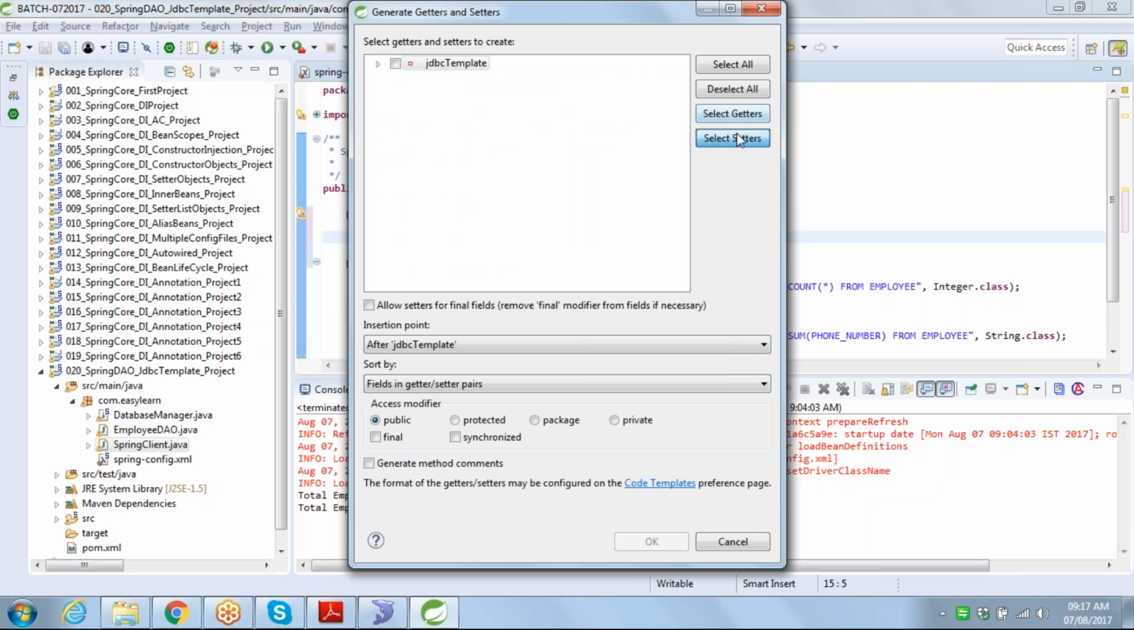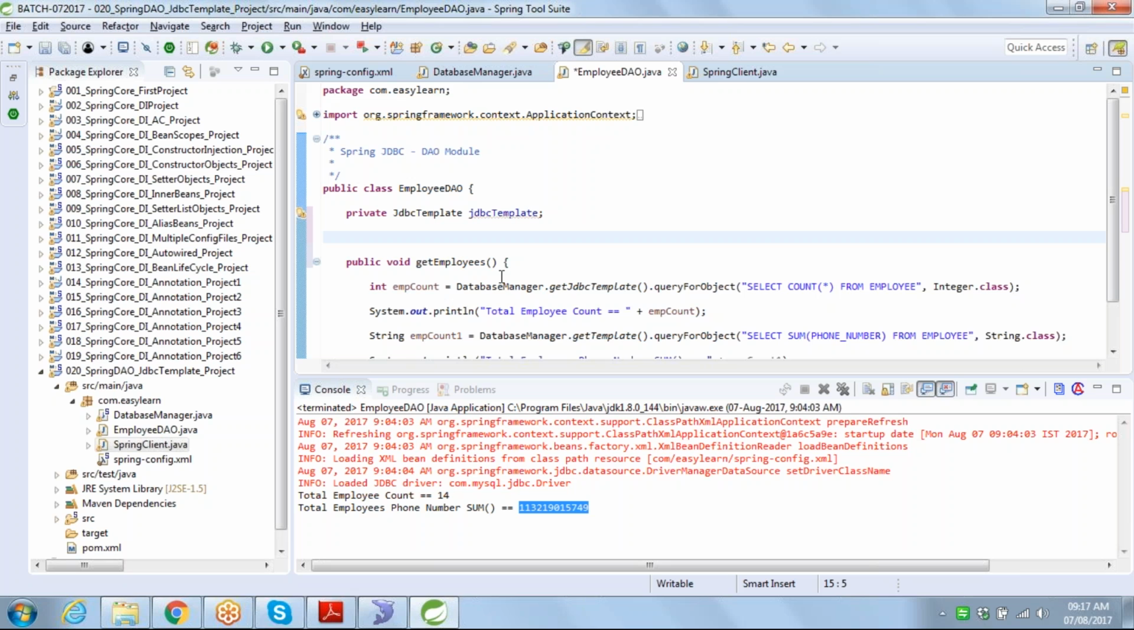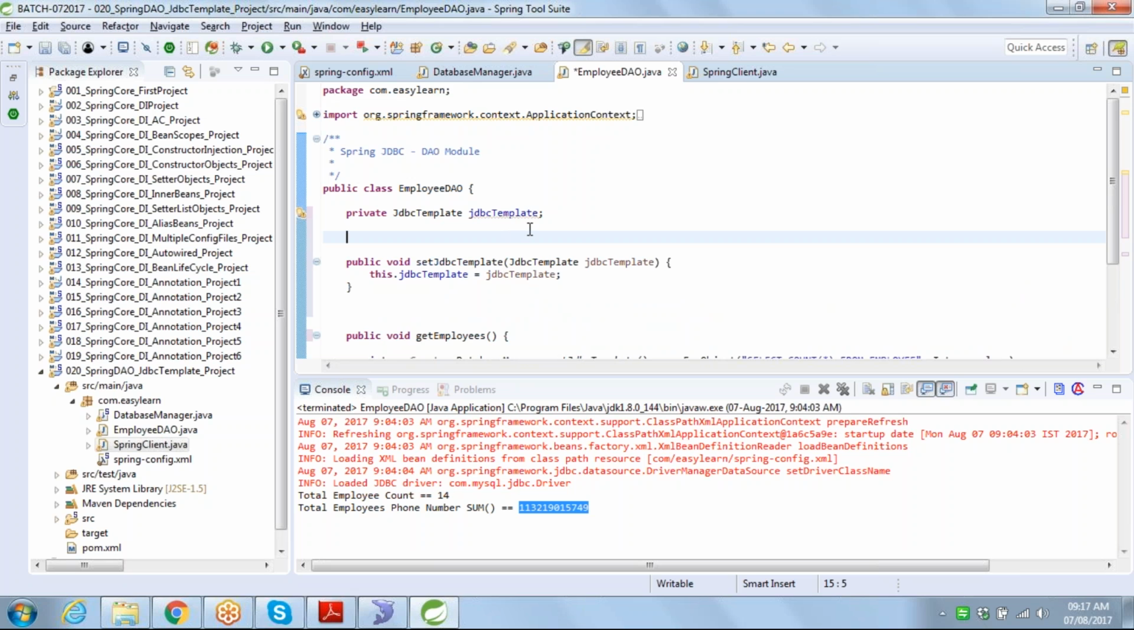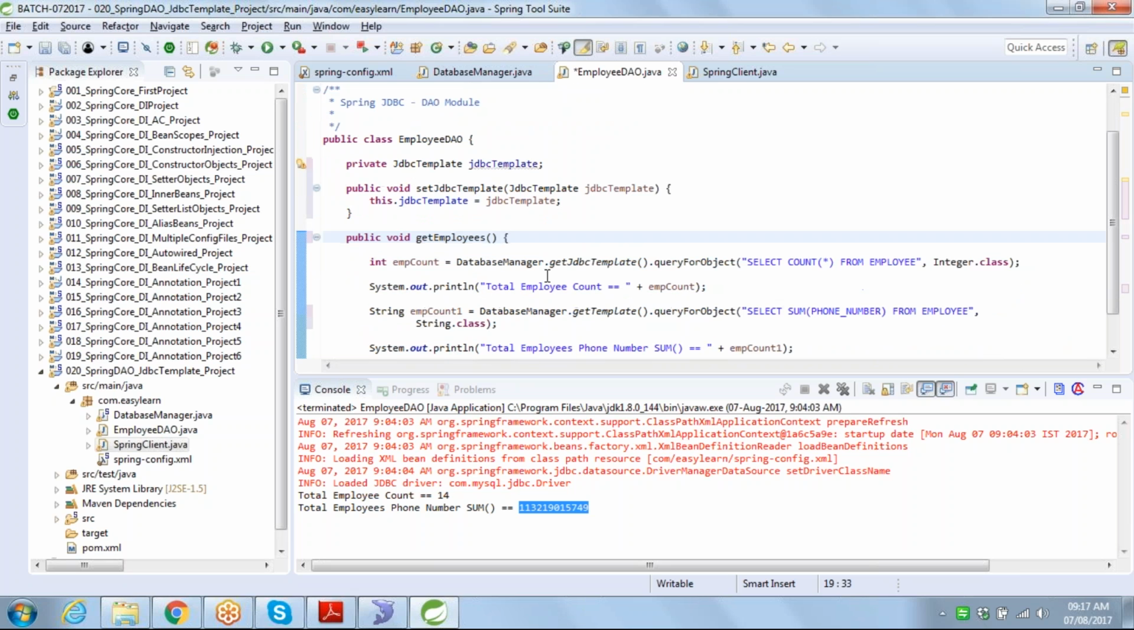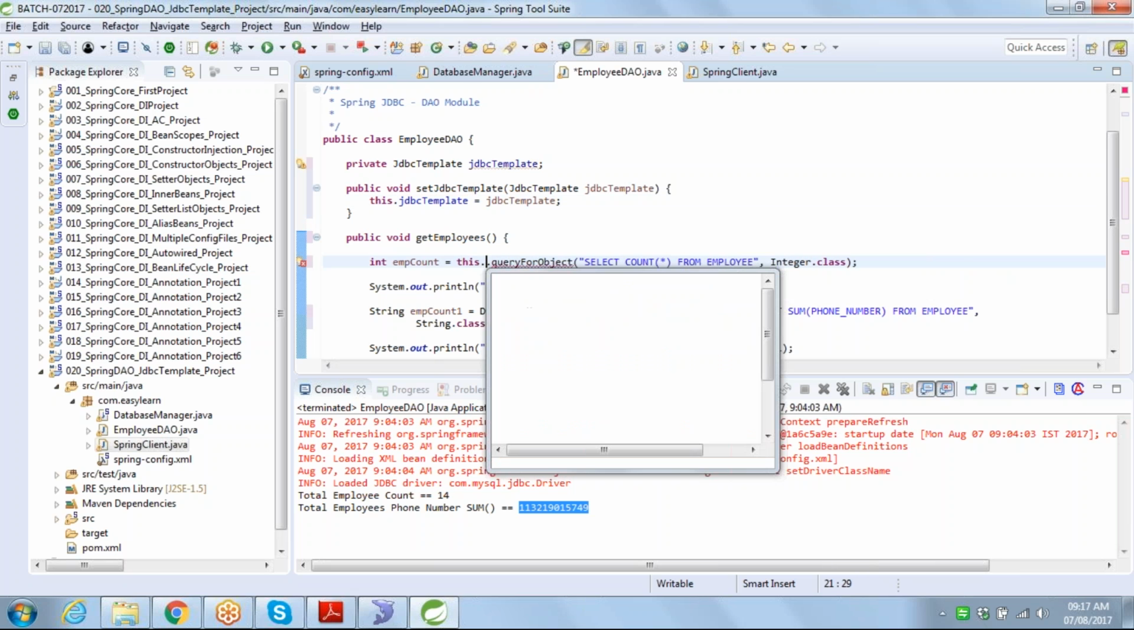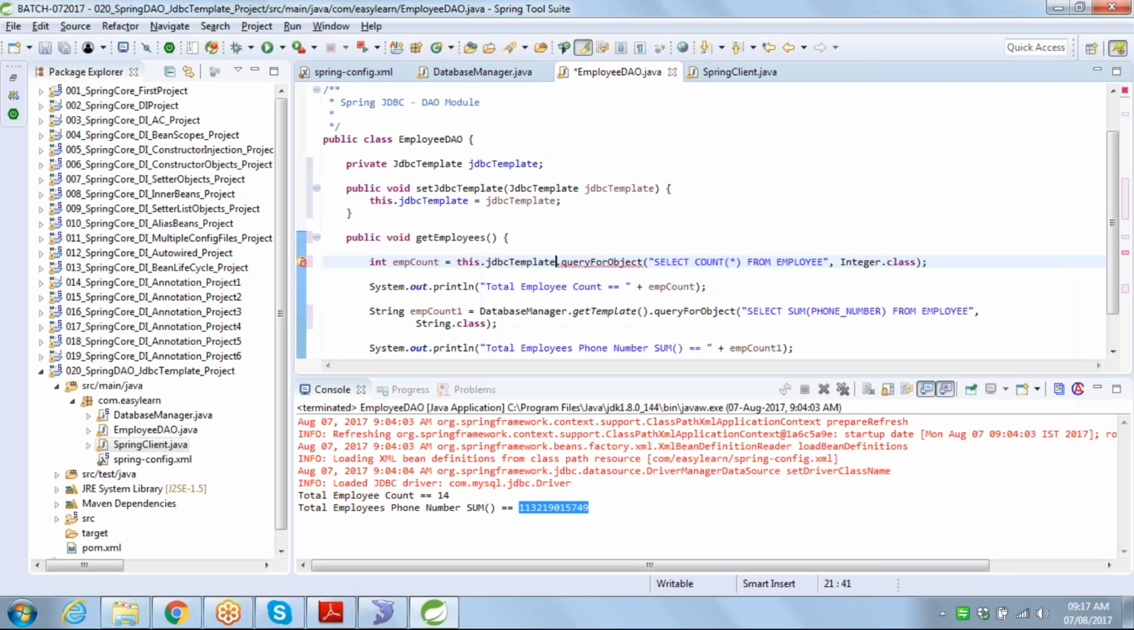Okay, so have a look here. I'm generating setter methods. So the setter method is being generated. Now your JDBC template object is there, so I will simply call this method. Wherever you are calling DB manager, you can avoid it. So this dot JDBC template dot query for objects. The same thing can also be done here, wherever it is applicable.